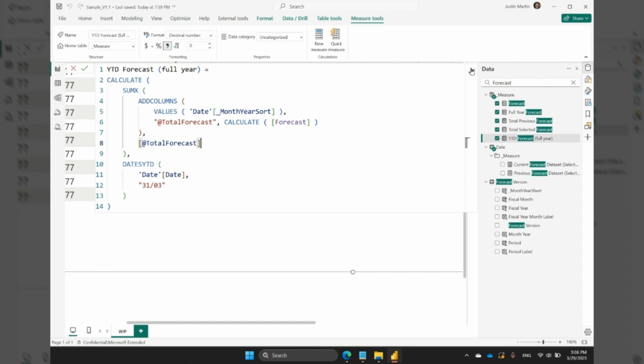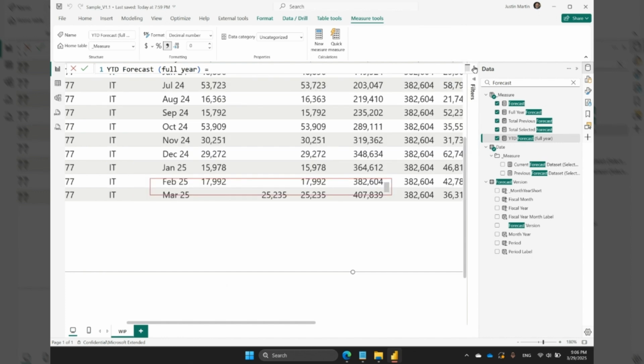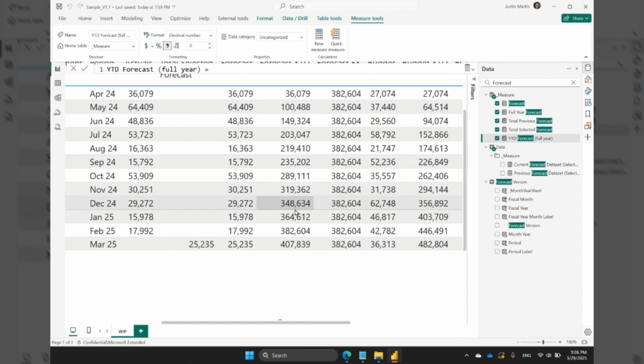Sweet. So the measure is not trivial, but not super complex. And it looks like we are able to get the user what they wanted.